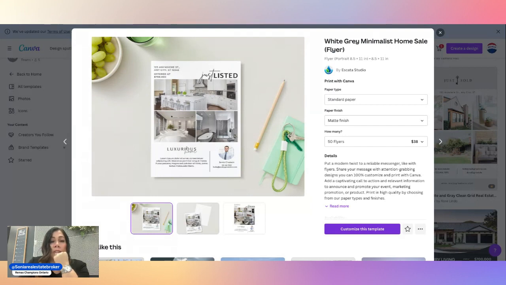For instance, here I have Jennifer's photos. If I wanted to, I can just go through all her photos and see which photo would be best for this particular one. Let's just say I go with this one, and then I just drag it into the circle.